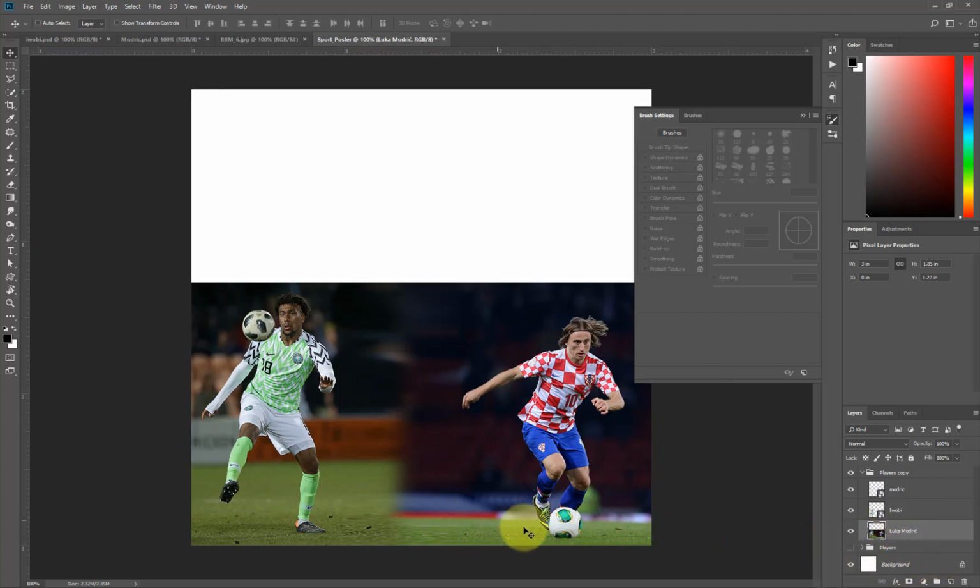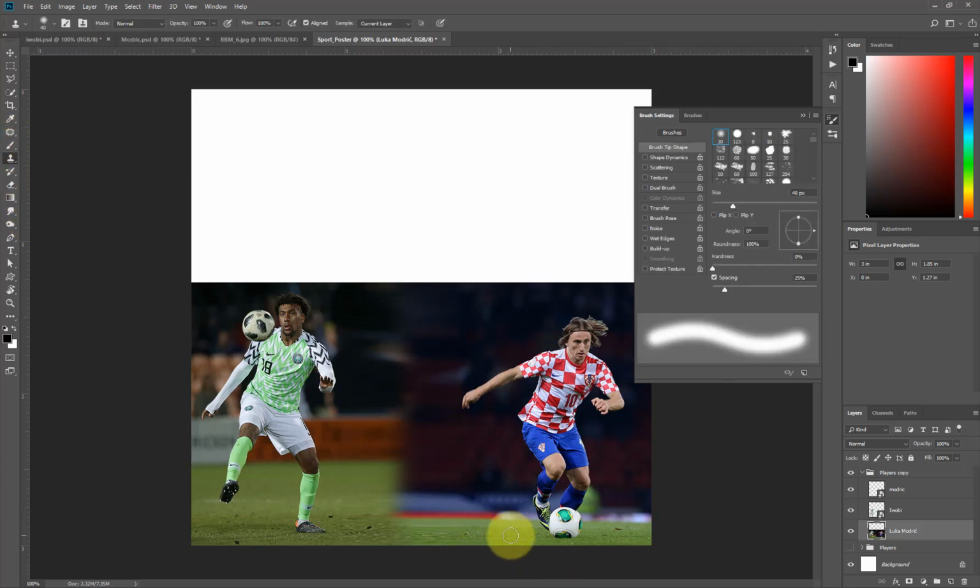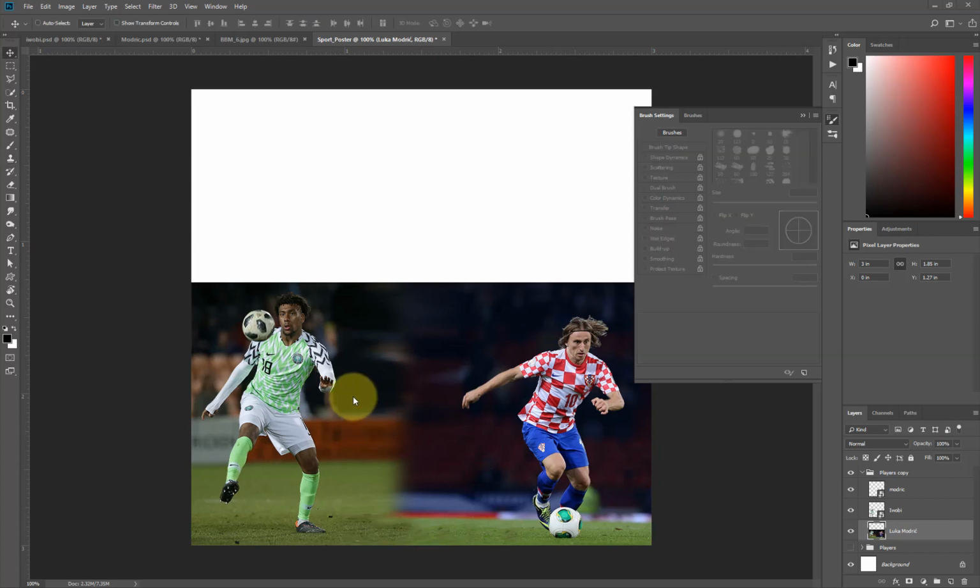So I need to use my clone stamp to blend this grass here with the one on the other layer. To do that, I'm going to make use of my clone stamp, and I'll sample apart from the matrix background, and okay, so I think I'm fine with this.